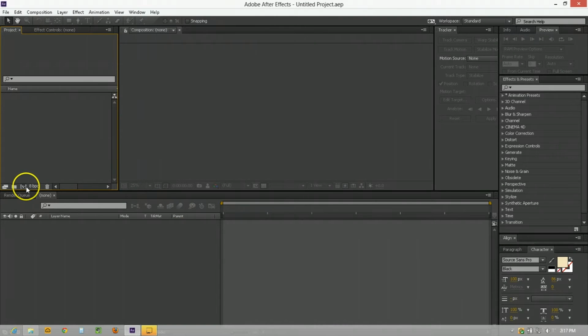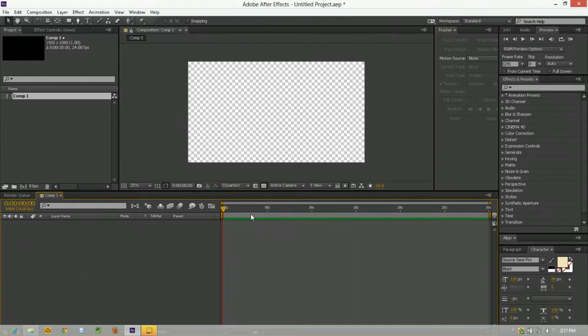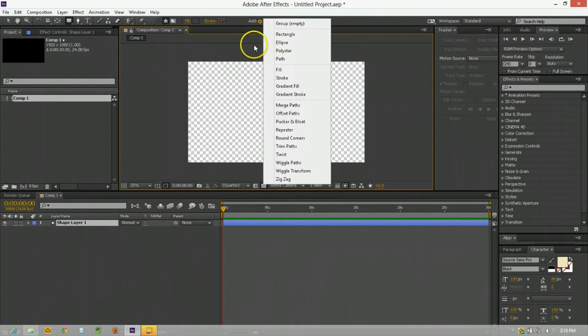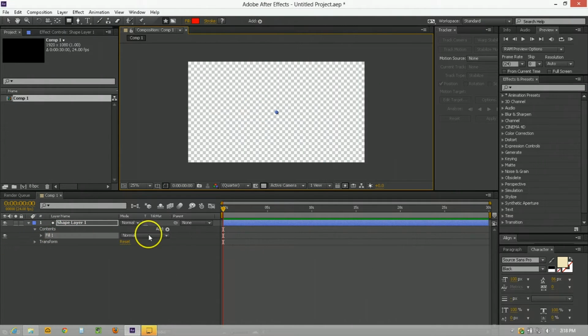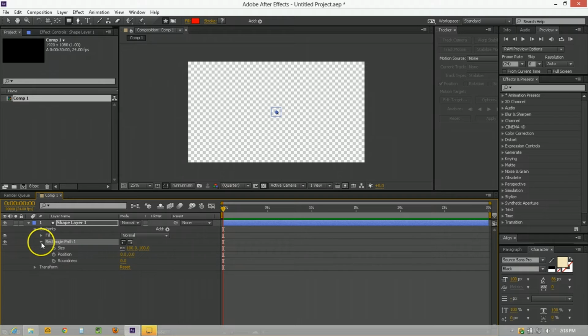The first thing to do in After Effects is create a new composition. We're going to go with the HDTV 1080 24 frames a second preset, duration 30 seconds. First thing I'm going to do is make a new shape layer. Now we're going to add to this shape layer a fill, great. And we're also going to add to this shape layer a rectangle. And that rectangle is going to be, I'm going to go with, say, 500 by 100.